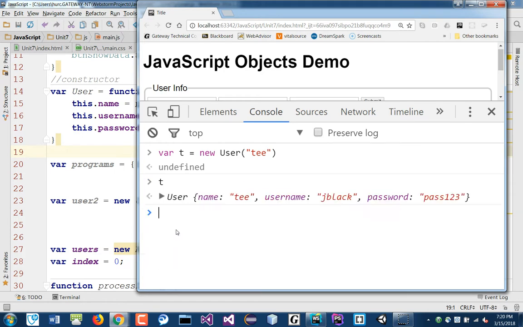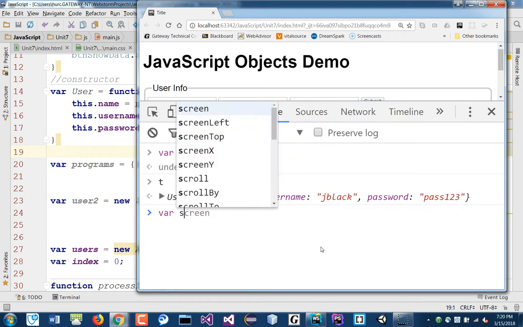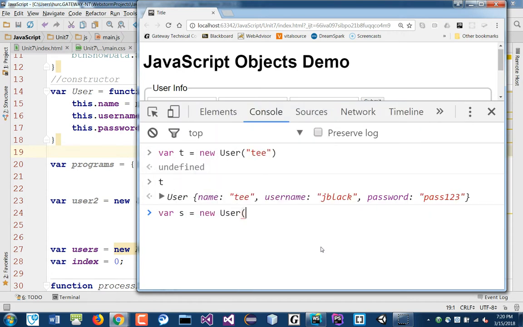This is very flexible. And if I wanted to omit the second one, then you have to say var s equals new user, let me put like C, and then null, and then for the password I put something like street.